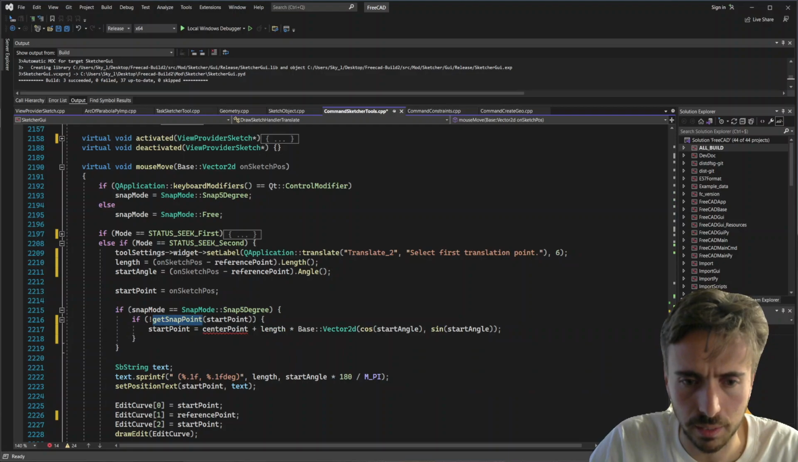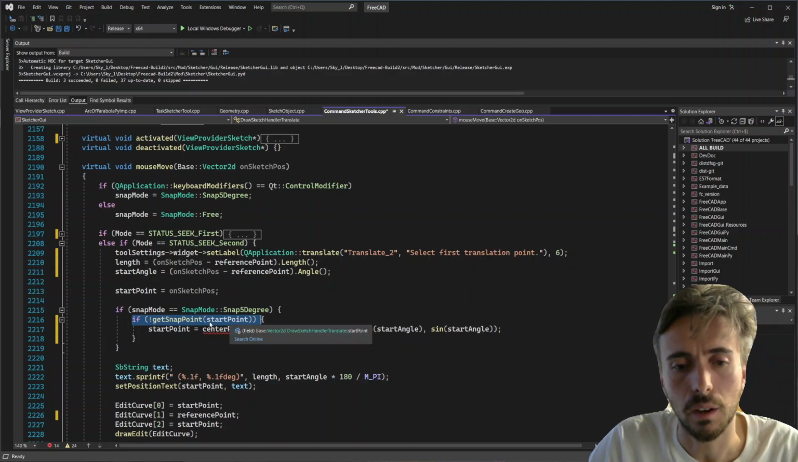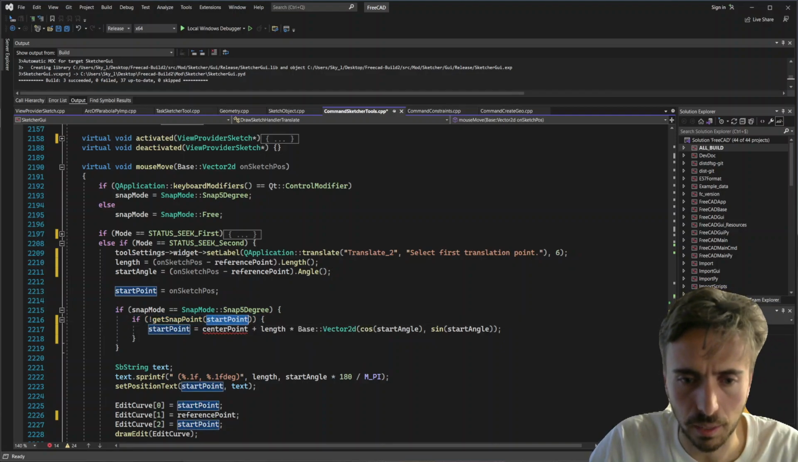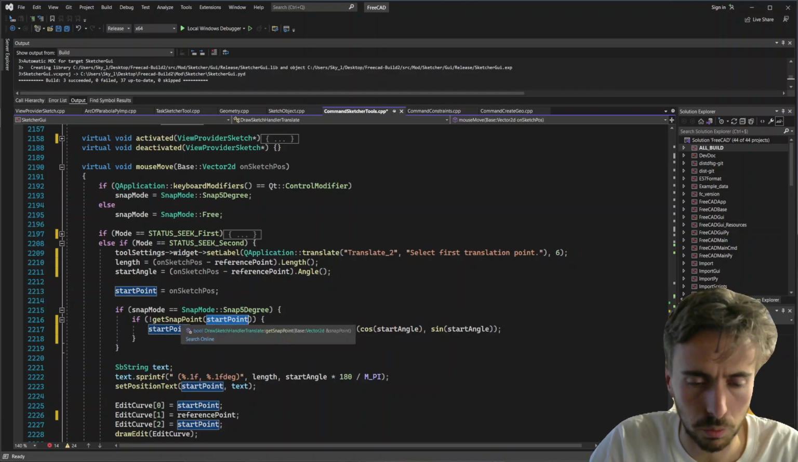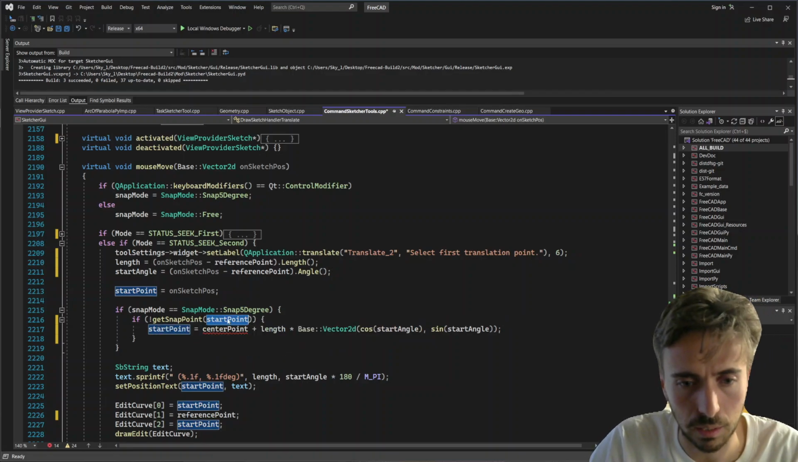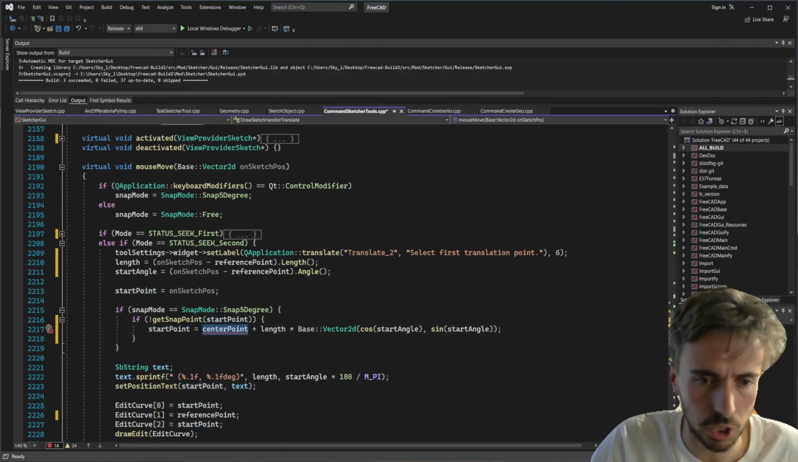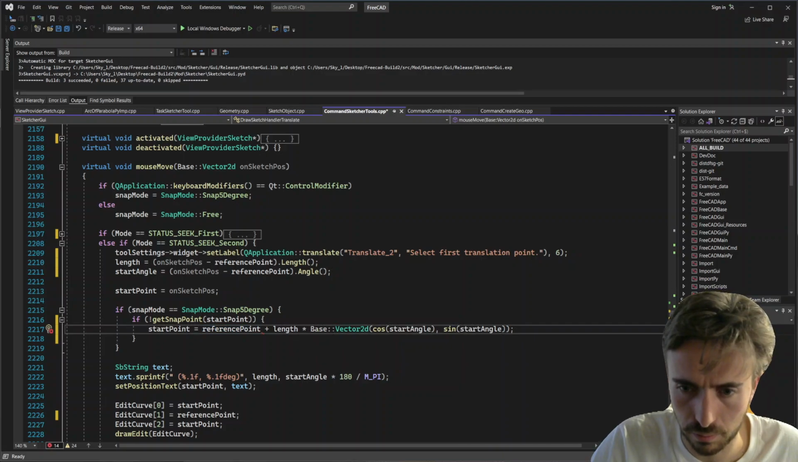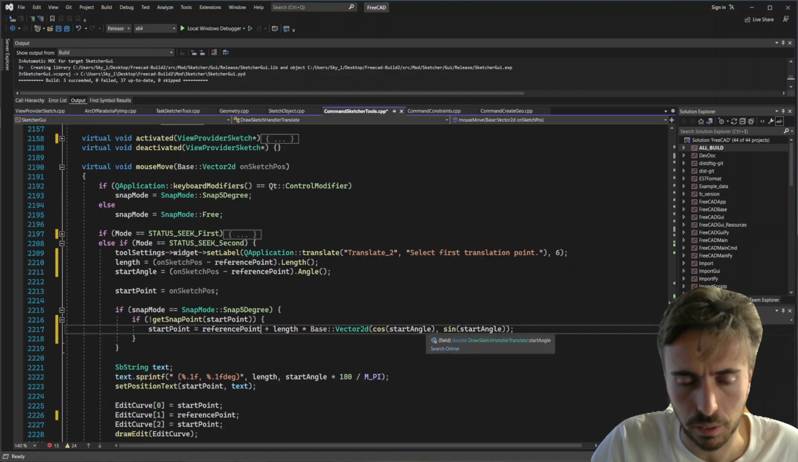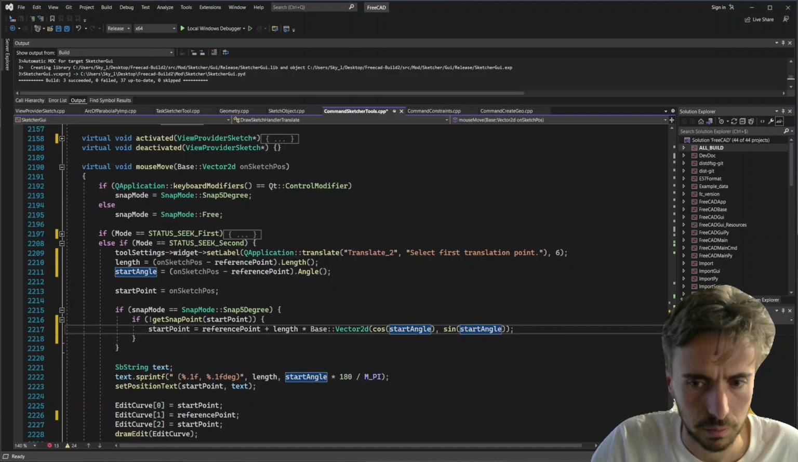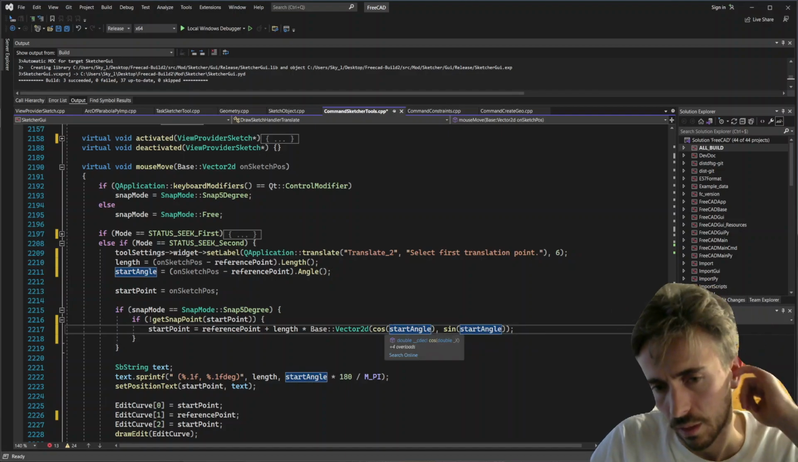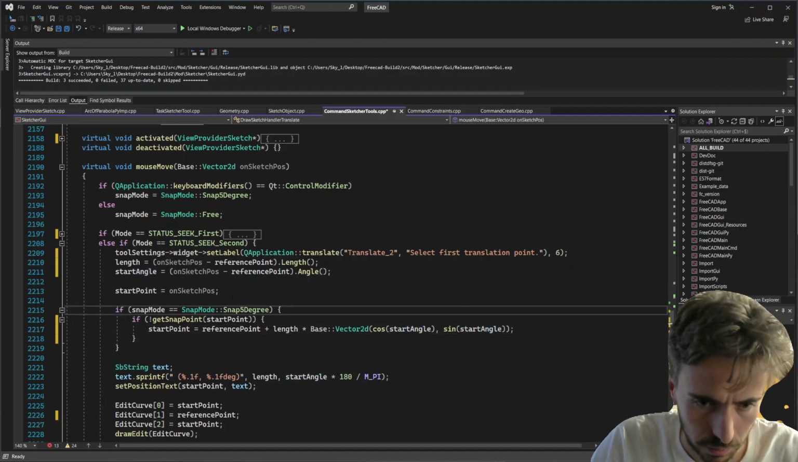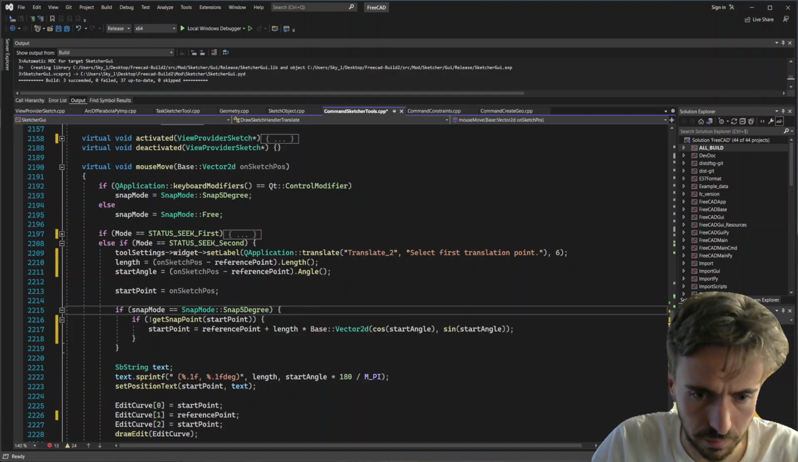This function is actually taking the start point and modifying it. So this if statement is actually modifying start point if it's snapping to a point. And if it doesn't, it doesn't change it. It will change here. So yeah, reference point plus length, start angle. Are you kidding me? Here is start angle again. Yeah, that will be necessary for snapping, so we'll just leave it here.